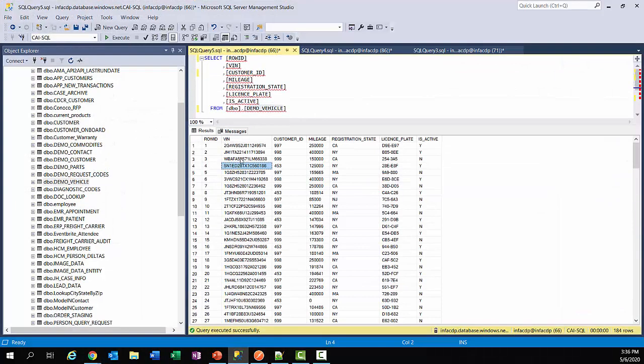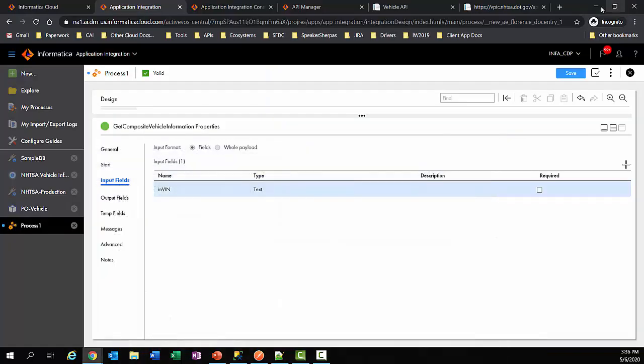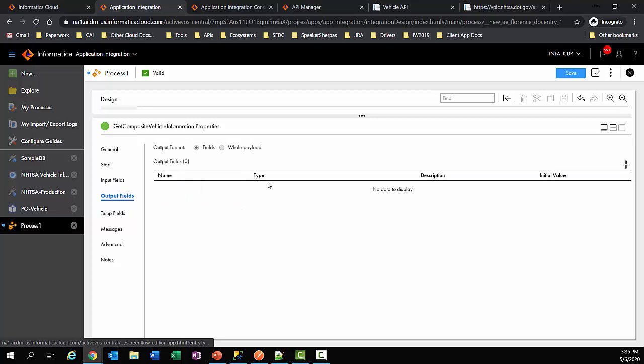As you recall, we've got this VIN number in Salesforce. That's also how that web service that's provided by the National Highway Traffic Safety Administration works. So the input's going to be our INVIN, and then the output is going to be, and we're going to return all this information about a vehicle.